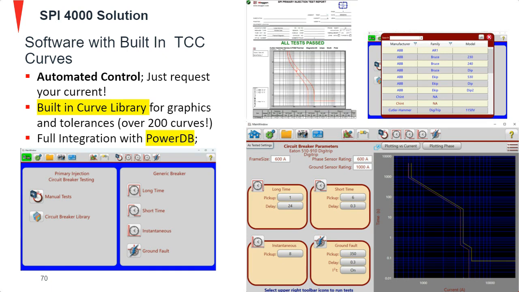And this software has full integration with PowerDB as far as your reporting and everything like that. So as you go and you do the testing, it'll populate all the results live to PowerDB if you have it open on the side. And so when you're done with your test, you don't have to go and retype in those values. They'll be there already populated.